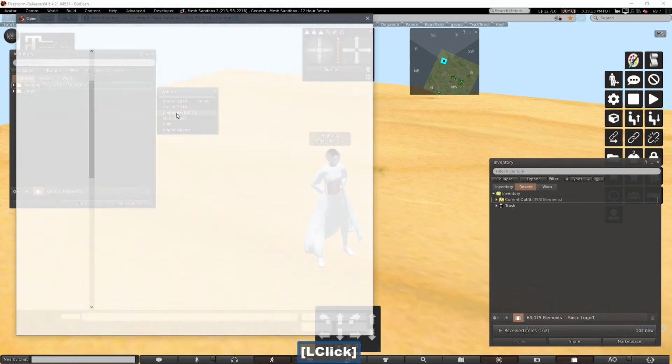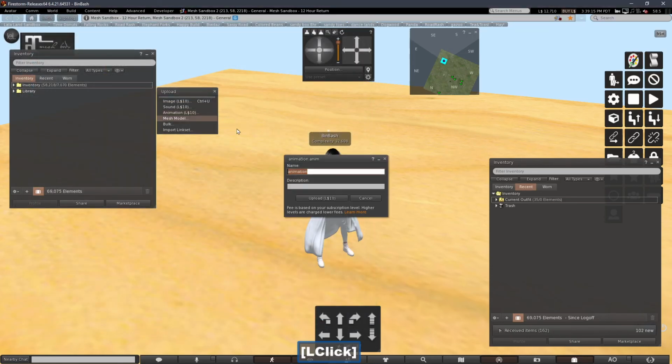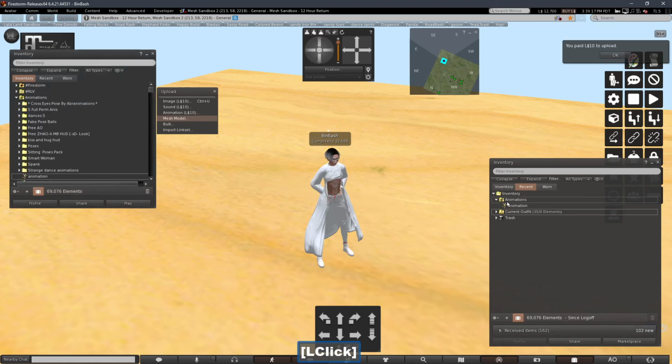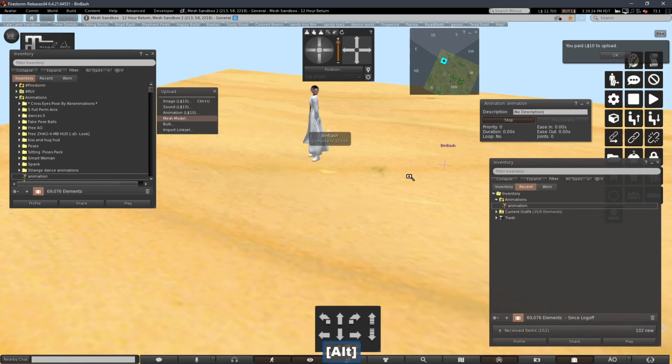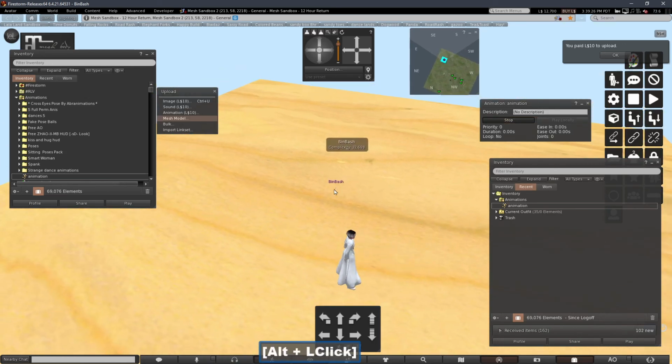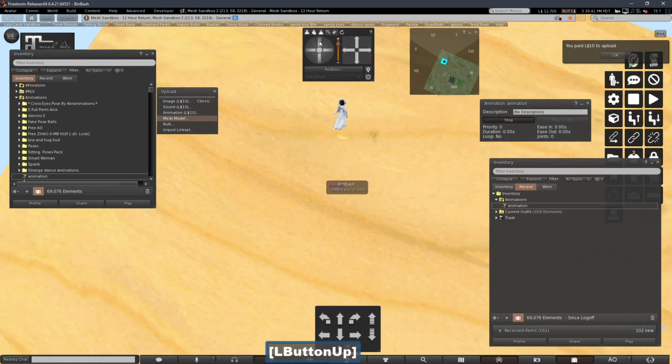And upload our animation. Let's see what it looks like. Nice, perfect, smooth loop. And just play it one more time so you can see the beginning transition. Fun.